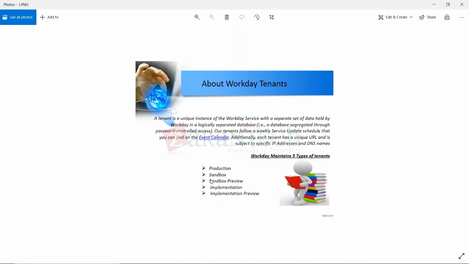The Sandbox preview tenant is also a copy of production. Whatever data you have in production, the same type of data we have in the Sandbox preview tenant, but this is mostly used when a new version comes. As I said, the target date for the next version, 2021 R2, is 13 September. But all customers will receive the new version features 1 month before. Customers who are already live in Workday receive the new features in their Sandbox preview around August 10th.